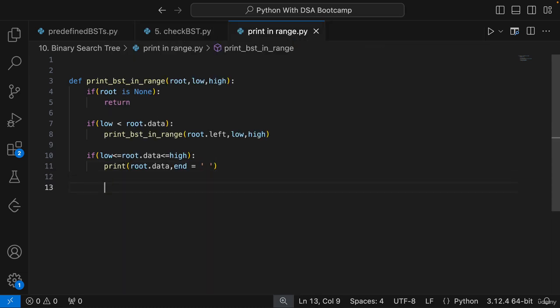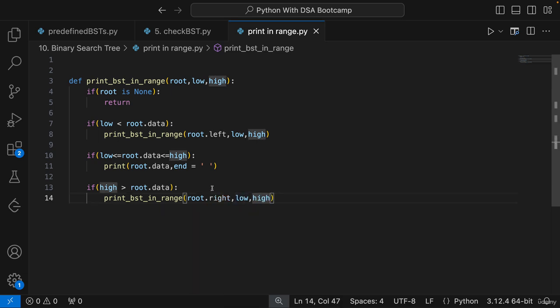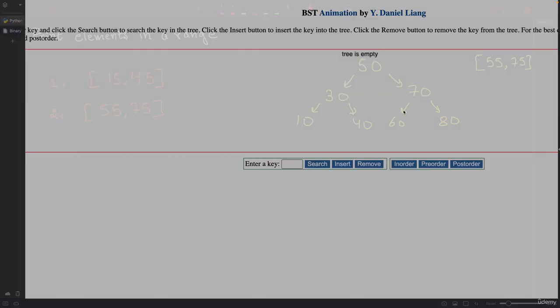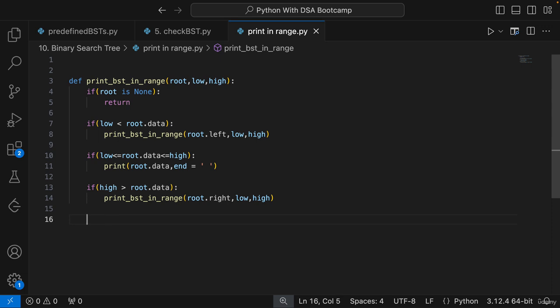After that, the last check I have to do is if high is greater than root dot data, then only I have to make a call to the right. So which case is this? If high is greater than root dot data, so let's say here 75, it's greater than my 50, so I will be making the call. But here my high 45 is smaller than the root data, so I will not make the call on the right side. So this is some optimization which we can do. Let us quickly check this out.